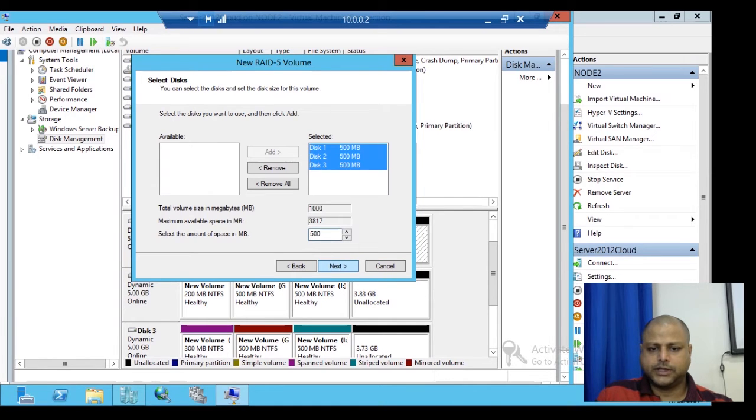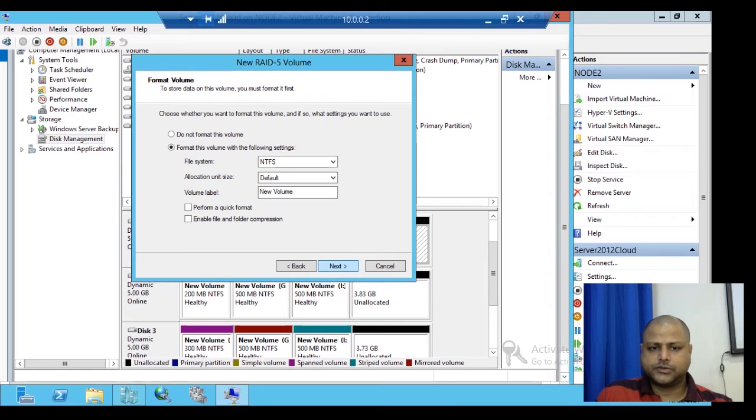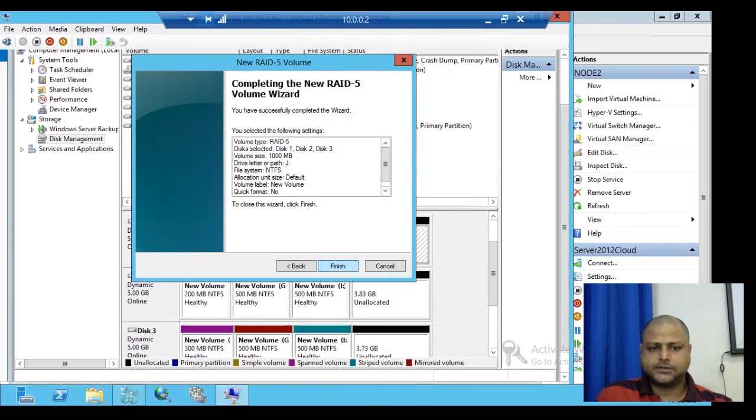We'll go to Next. It provides the drive letter, that is J drive, and we'll go to Next. The assigned drive letter is J. It will format with the NTFS file system, and we'll leave it as it is. We go to Next, and then it shows the details of what we have configured: the volume type is RAID-5, and the selected disks are disk 1, disk 2 and disk 3.